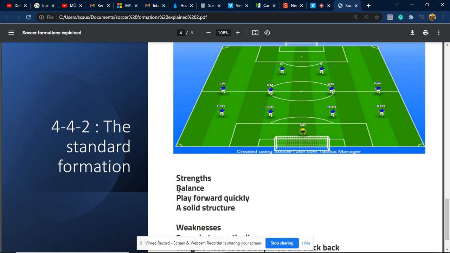It's really balanced. You can also play forward really fast. You can play long balls to the forwards or to the wingbacks again. And it's a very solid structure, like I said before, because you have two walls of four players in front of the goalkeeper. If they have a very good defensive shape, it will be almost impossible to break through this wall and score.